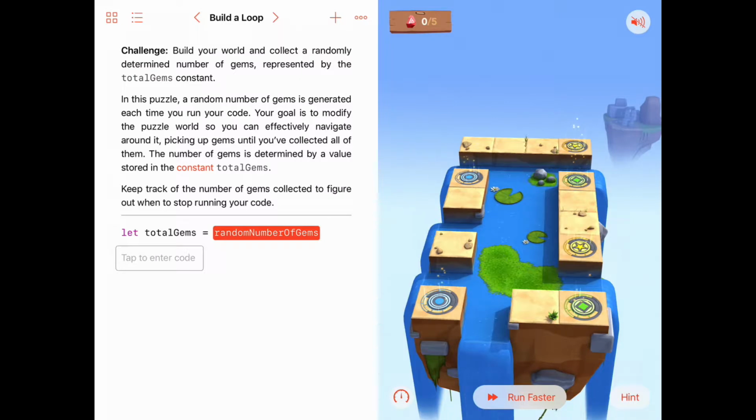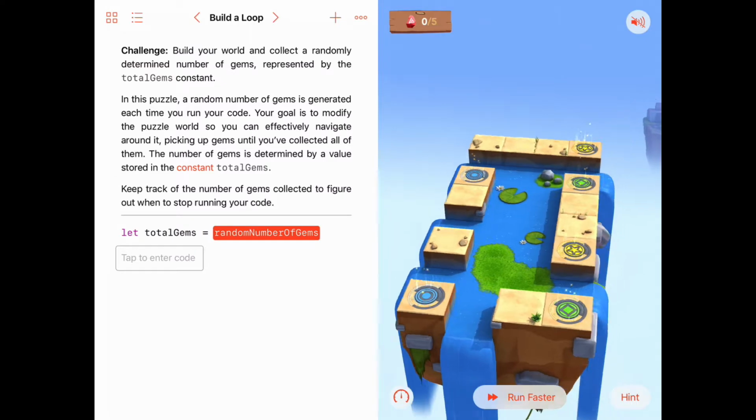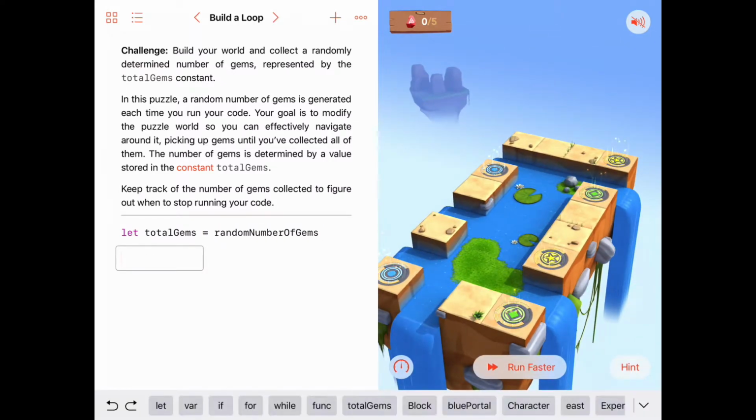Another way is we might be able to place some portals so that we can get to all the places we need to. So I'm going to try in this video just placing some blocks to fill in these holes so that we can then just wander around the outside of this rectangle and collect gems as we go along here. So that's my game plan, and I'm going to go ahead and write that in some comments here.